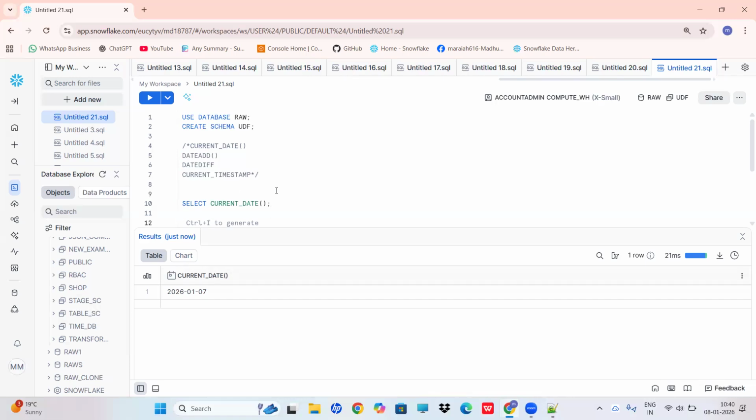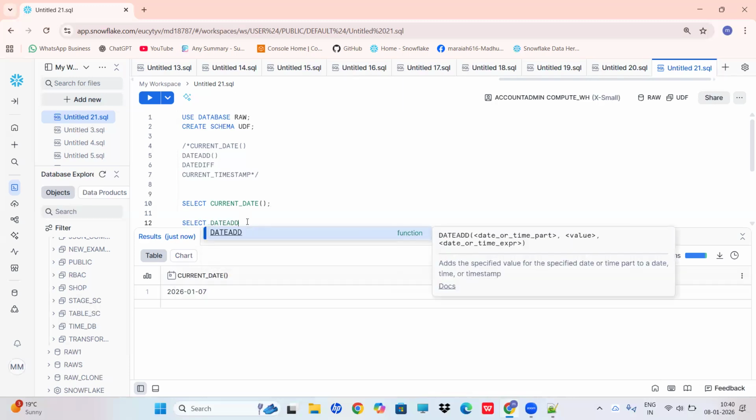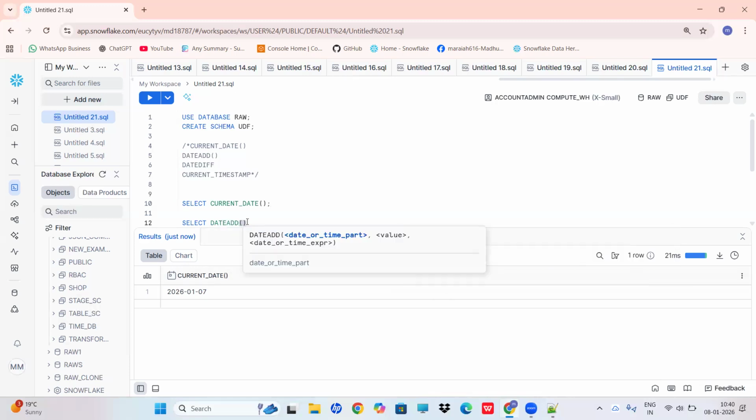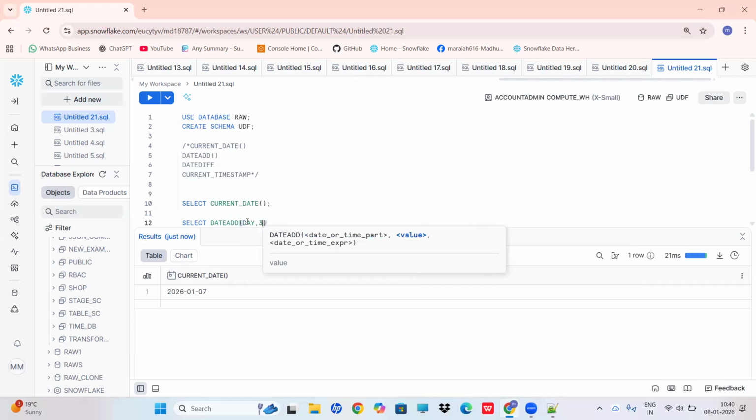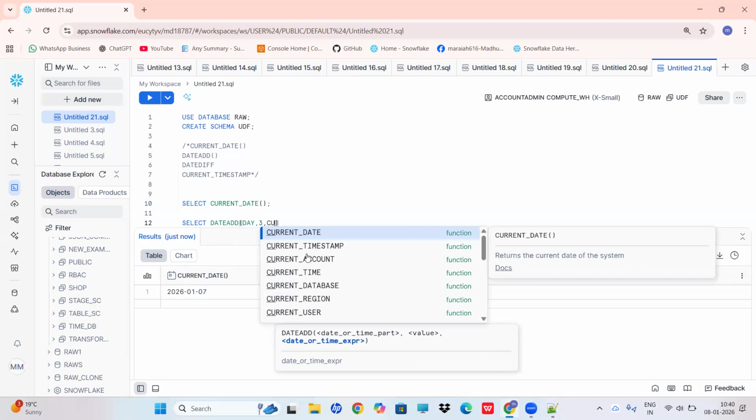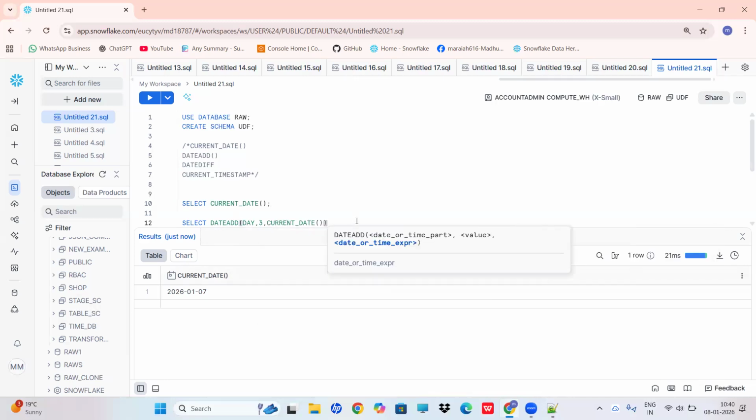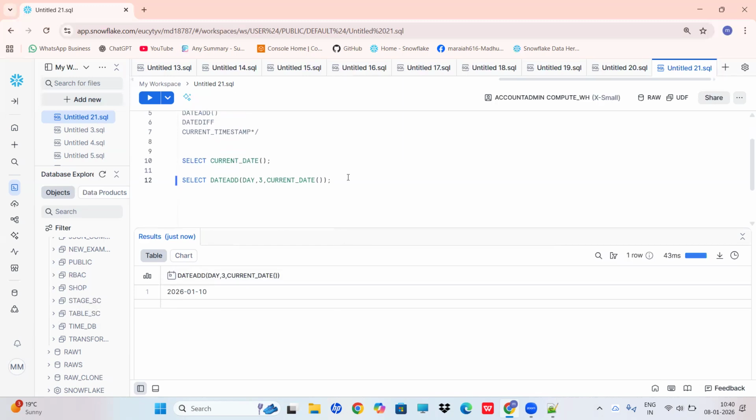Next, date add. It's going to add to the date. Suppose we select using the date add function, and I'm giving day, then 3, and the current date. What is happening now? It's showing the 7th, then it's adding 3 days: 8, 9, 10, like that. Date difference is going to give the difference between the two dates.